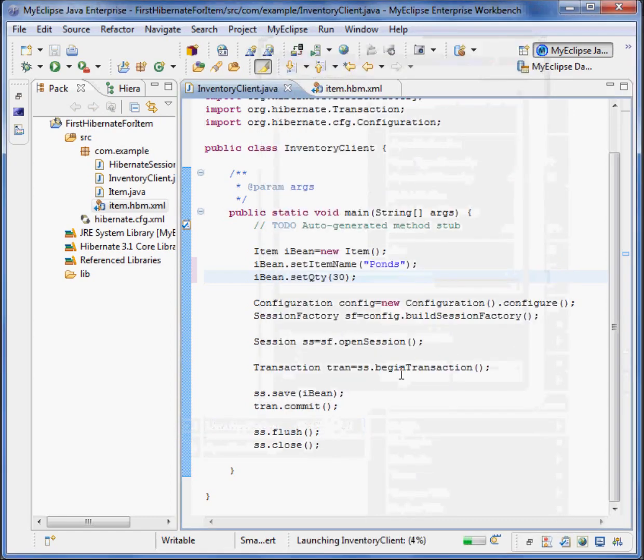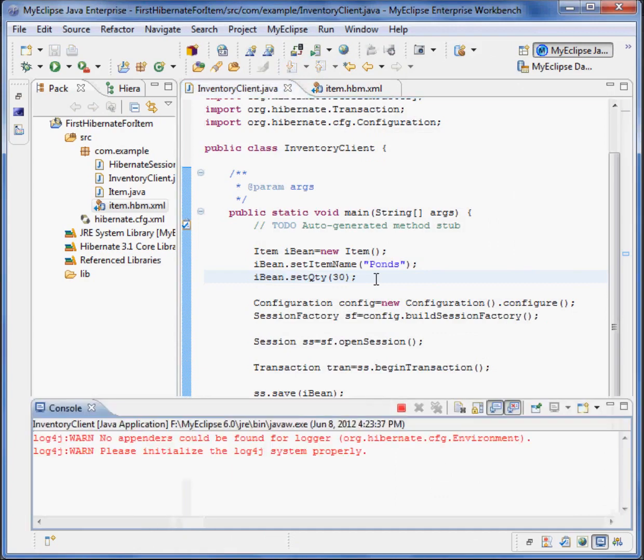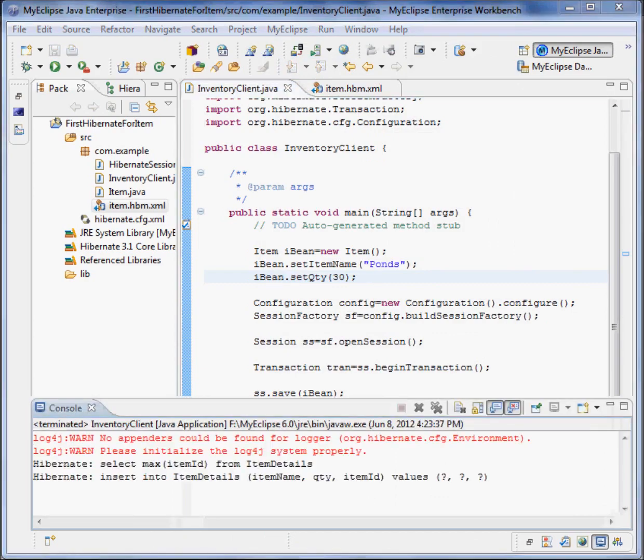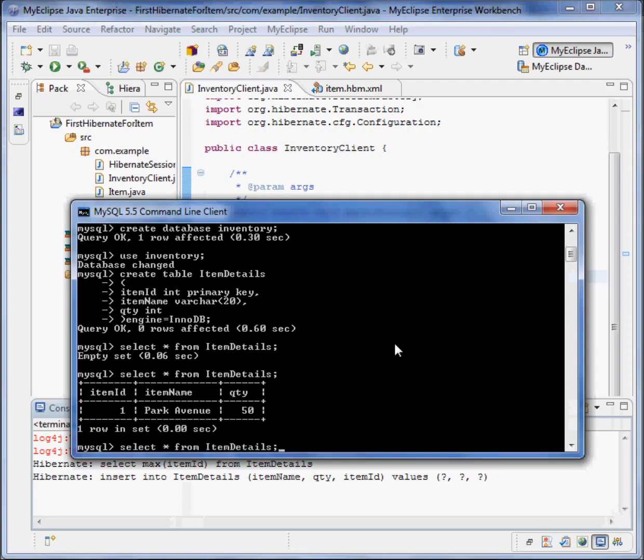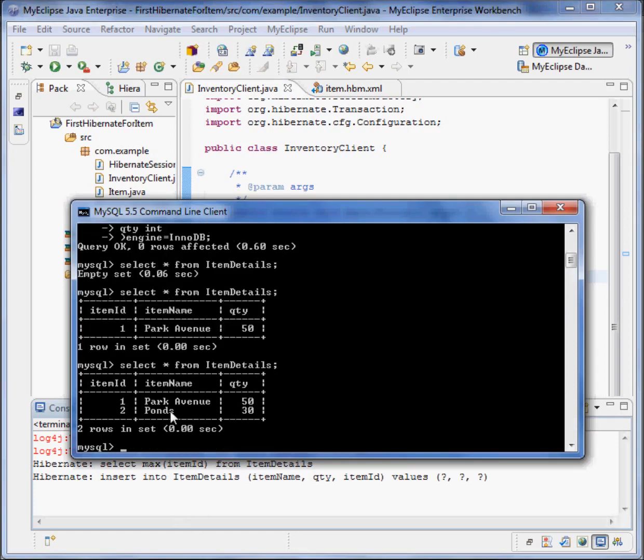So you can see this other record has been inserted. We'll go back here and check, and I'm getting the other record, right? So that is the way to implement Hibernate in a non-managed environment application. So that's all.